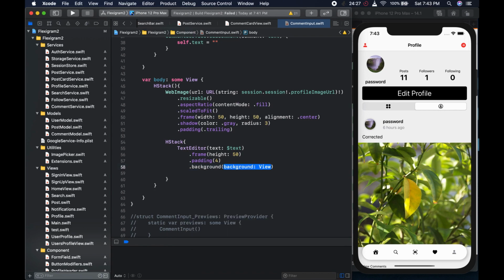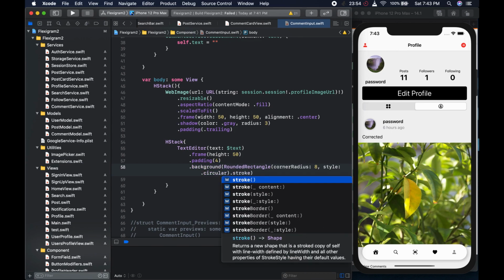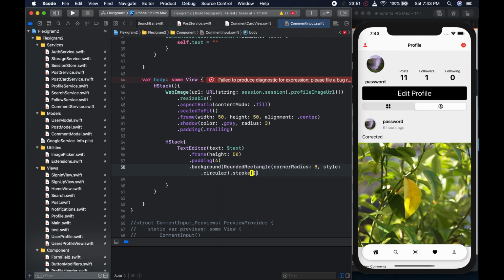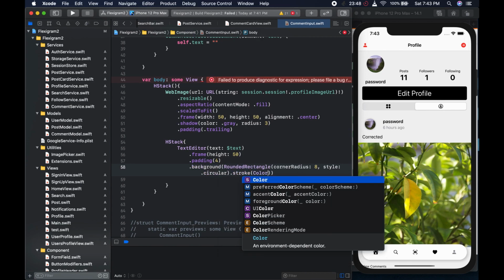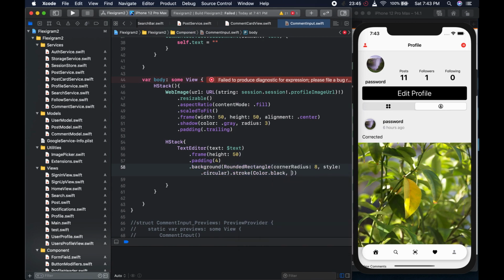The background is going to be a rounded rectangle, and it requires a corner radius rather than corner size, corner radius, and this is going to be 8 like so. And we could also put in a style, and the style is going to be dot circular. Okay, let's make it circular. And after that we are going to put in a stroke like so, right? And the stroke is going to have a color, and the color is going to be dot black, and our line width is going to be not too thick, it's going to be 2.